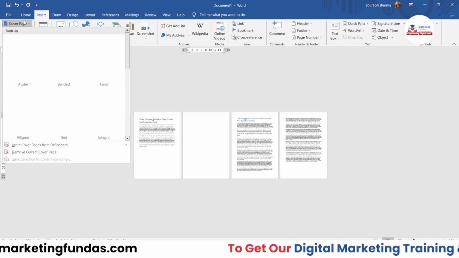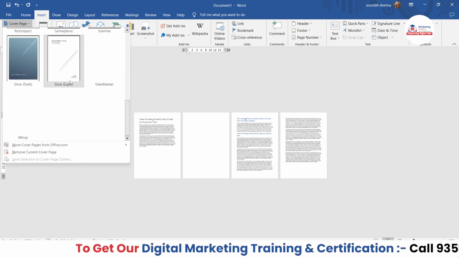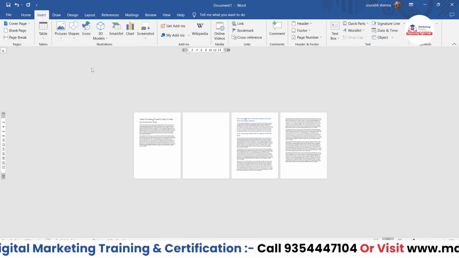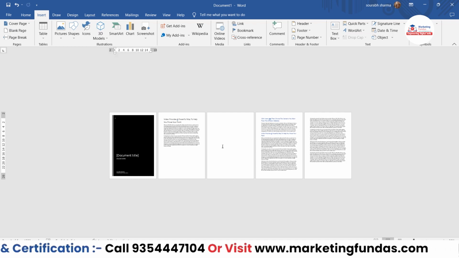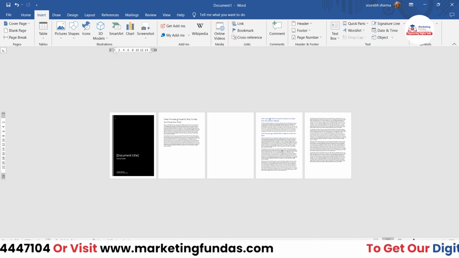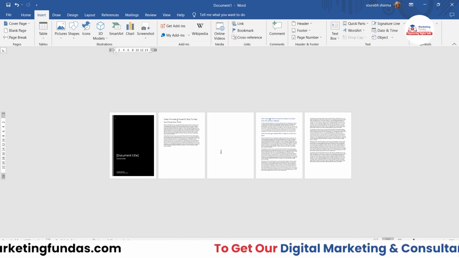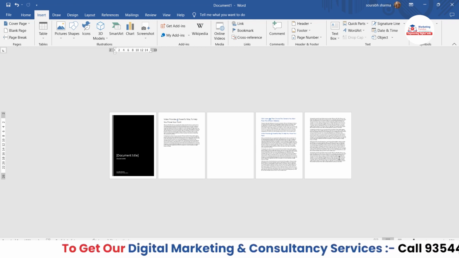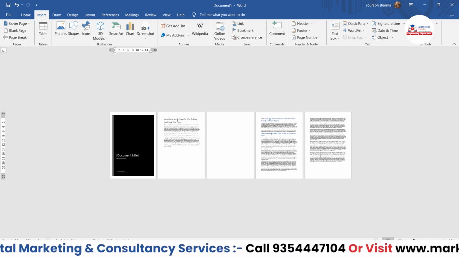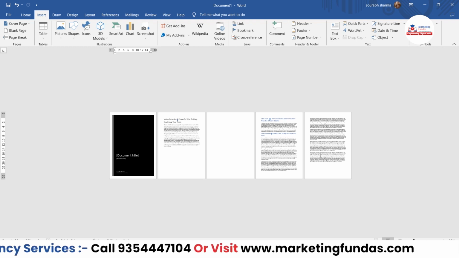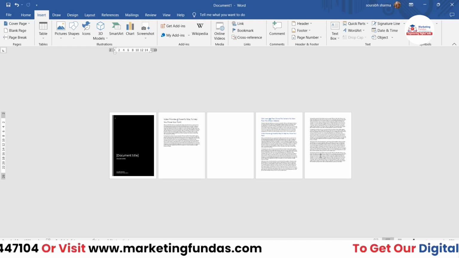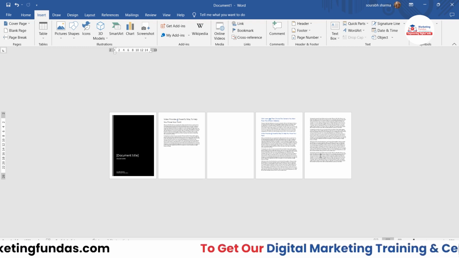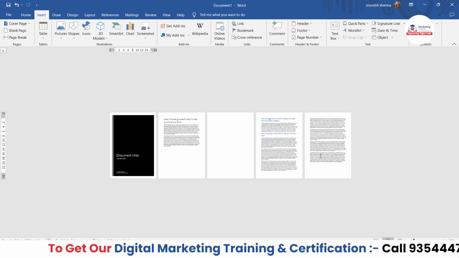And now if I show you how I'm adding the cover page, it will add it at the front, right? So this is how my document is now: this is the cover page, second, blank page, third, fourth. I hope you understood. I hope you learned from this video how you can use a cover page, and how you can add a page break and blank page into your document.